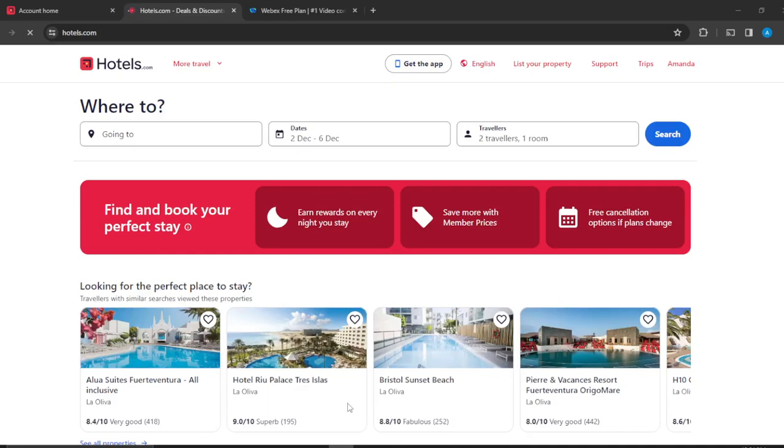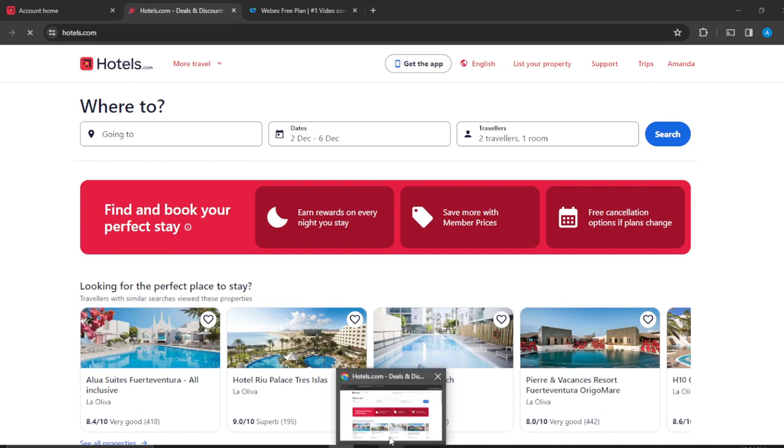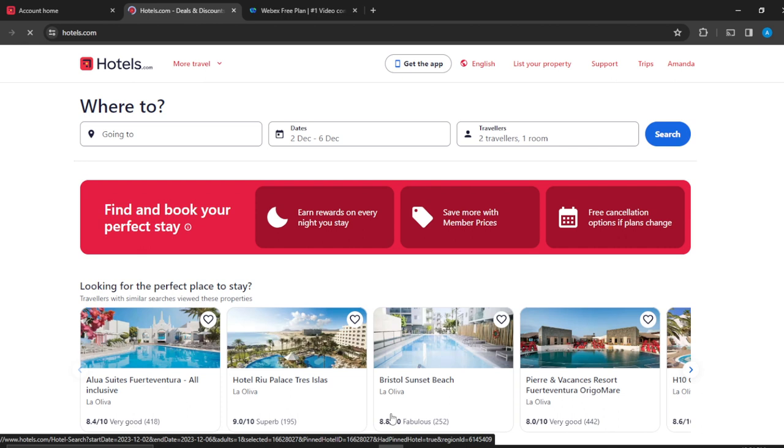Hello, in this tutorial I'll show you how to change currency in hotels.com. So the first thing I'd like you to do is to launch your hotels.com account, which of course you've done right here. If you do not have an account on hotels.com, it's pretty much easy.